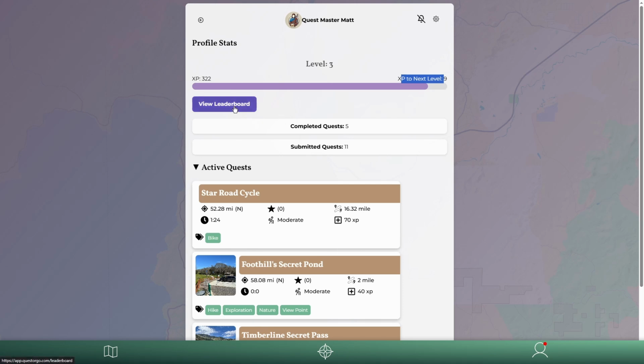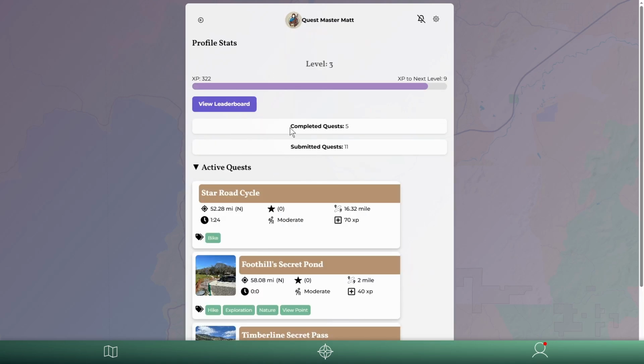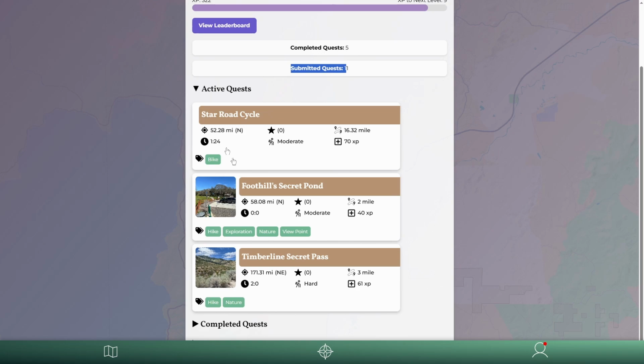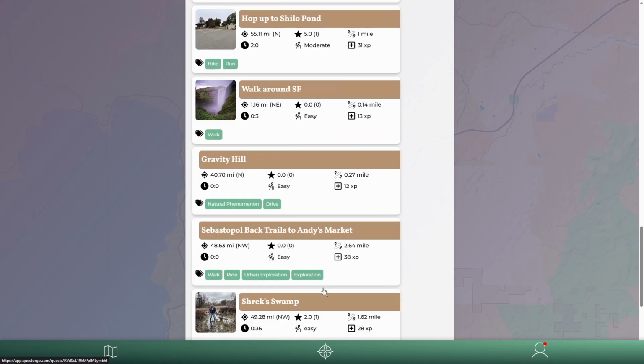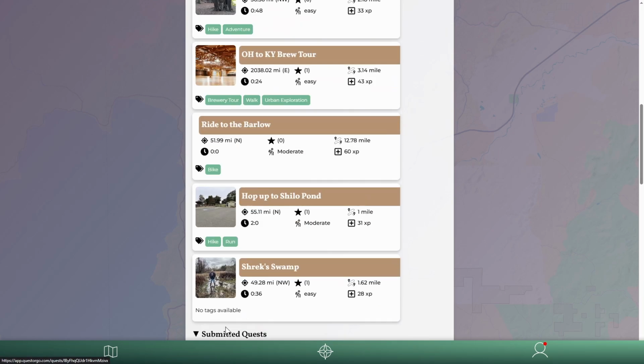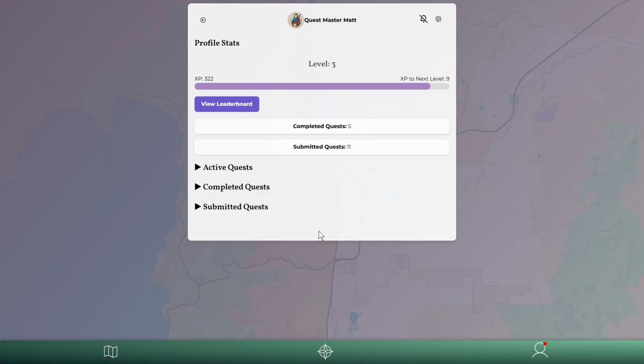You can also view a leaderboard of all of the different folks who are trying to complete quests and get to the top of the leaderboard. The number of completed quests will show here and submitted quests. Your active quests are located here, including Timberline Secret Pass, and our completed quests are located below. Submitted quests, ones you've submitted, are located down here. So all of the quests in your log can be located on your profile page.